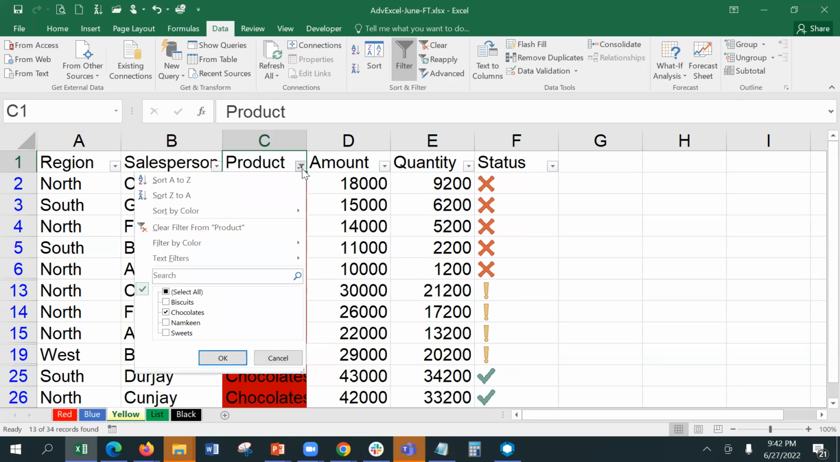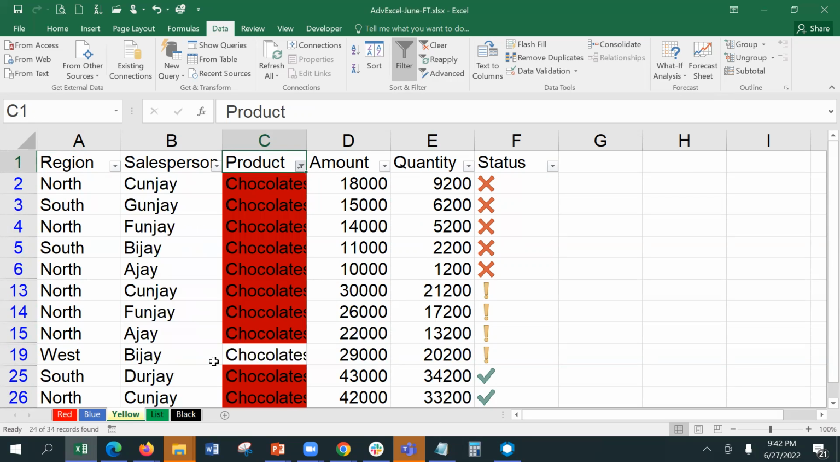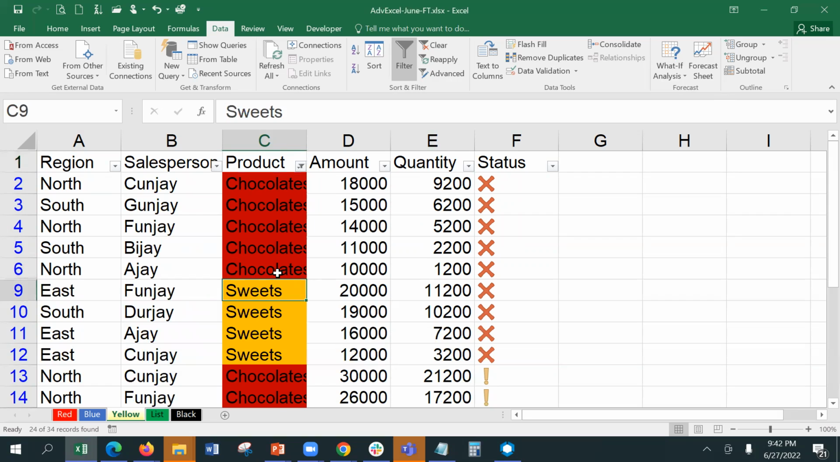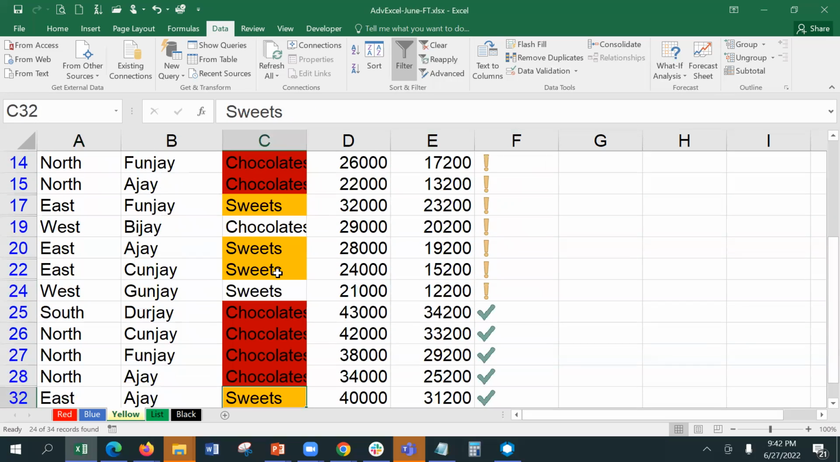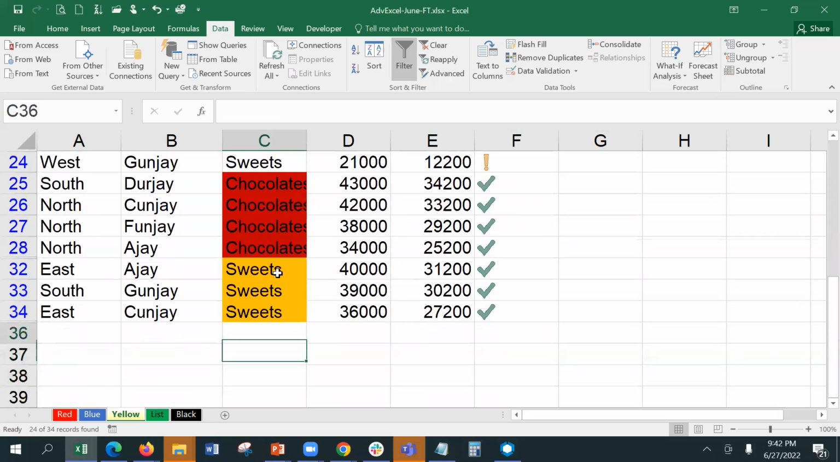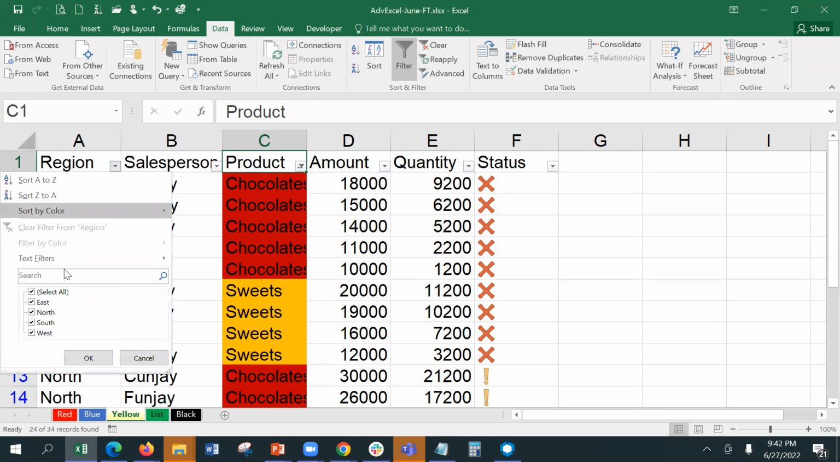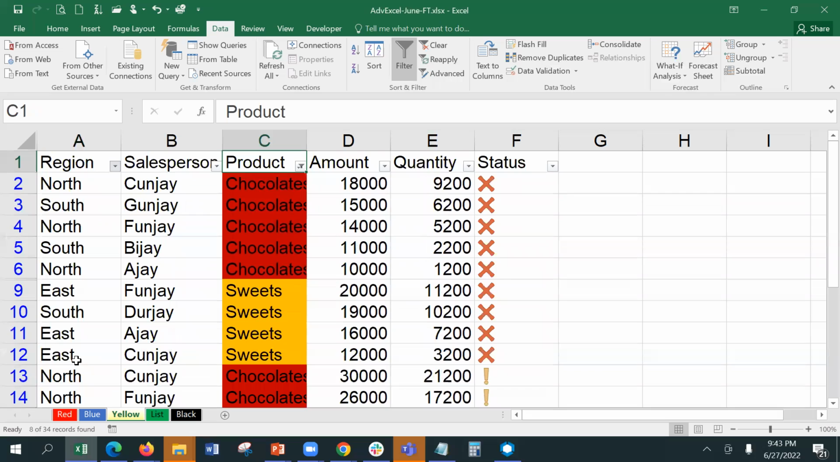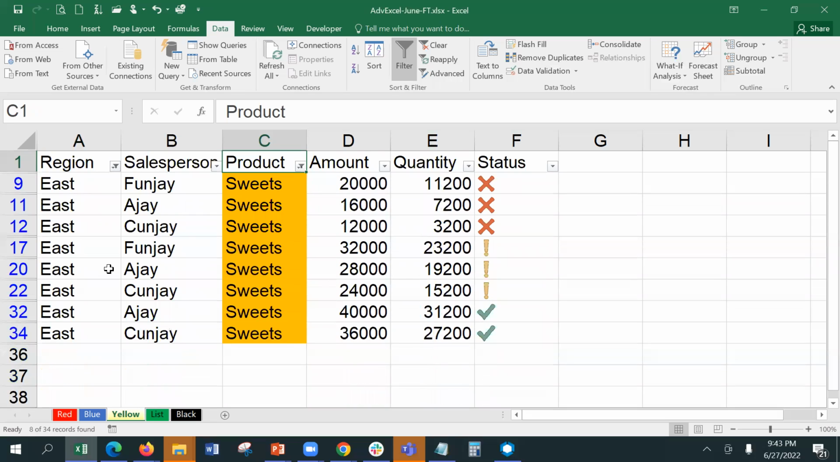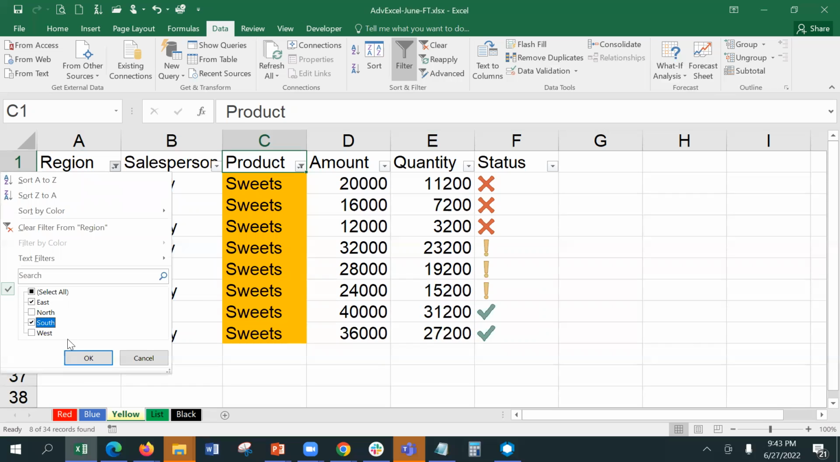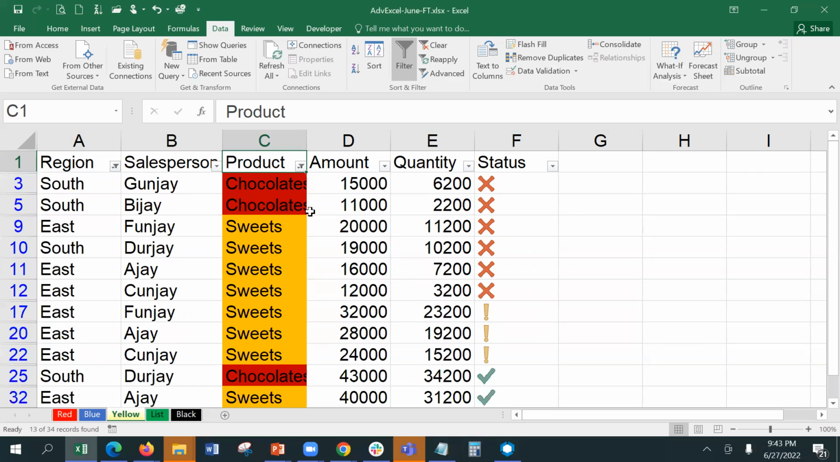Now I click on this. Suppose along with chocolates, I want sweets also. So I'll get chocolates and sweets in my data. Got it? Along with this chocolate and sweets, I also have region. So suppose I only want to see East, I will click this, East. Or suppose I want East and South. So I can see East and South.